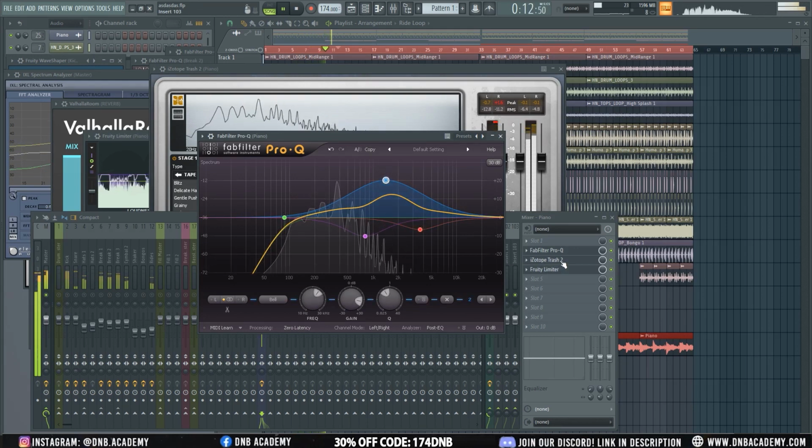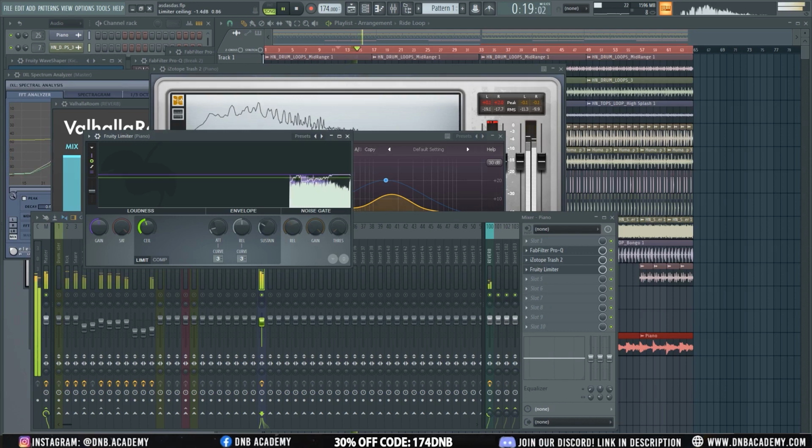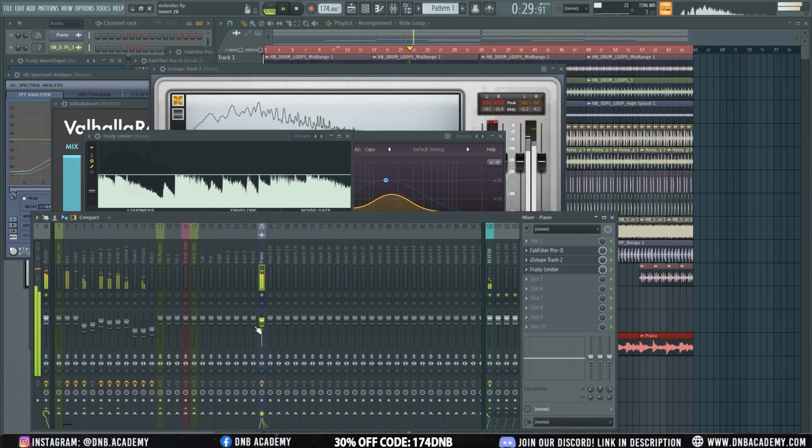Shape this EQ. So I'm going to take a different approach here. I noticed limiting the sound was compressing it too much, so I'm actually just going to limit it at 0 dB, and then I'll just change the volume here.